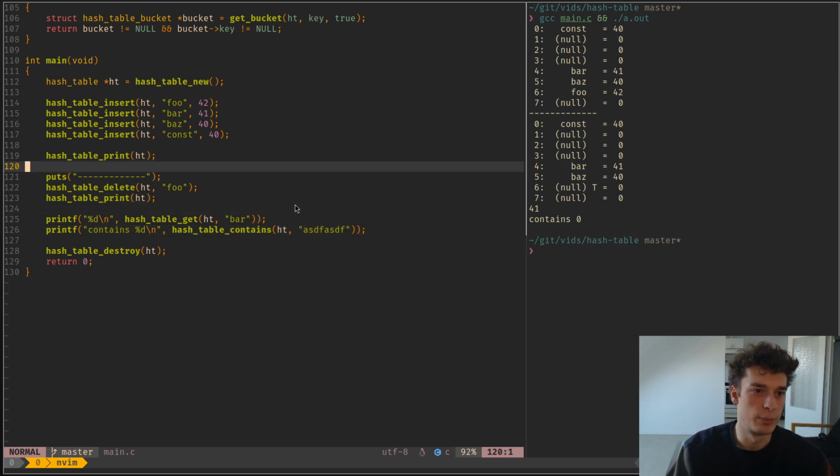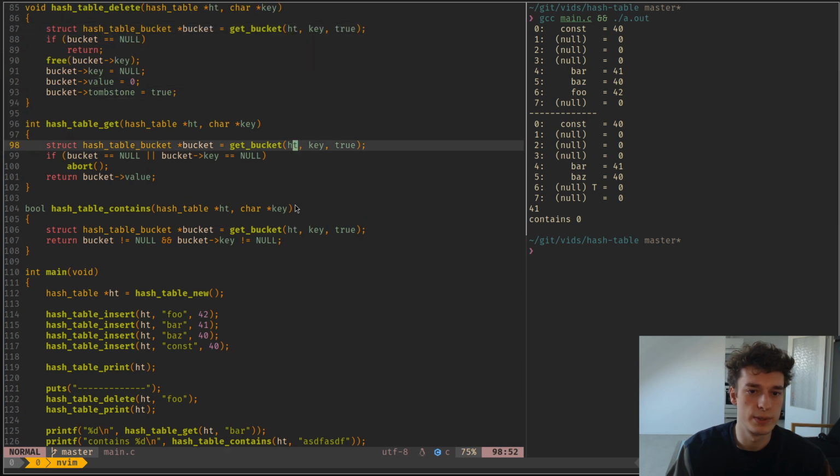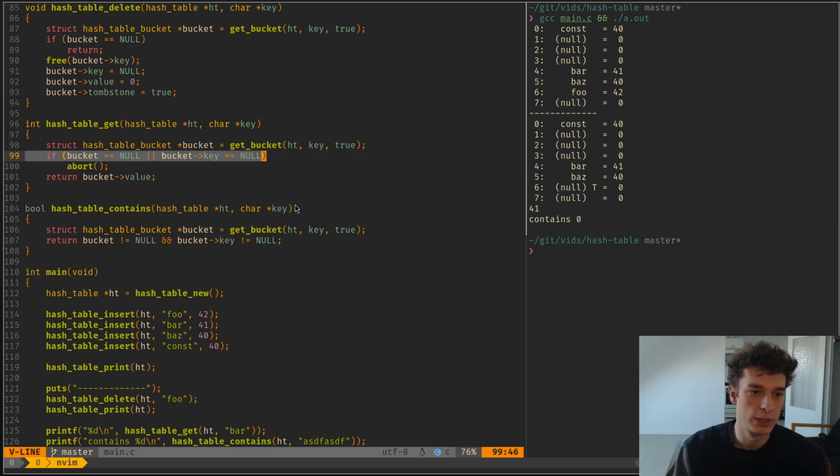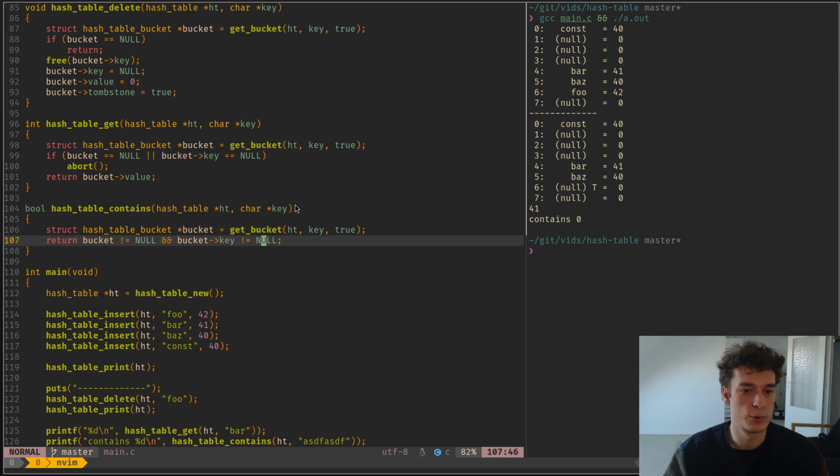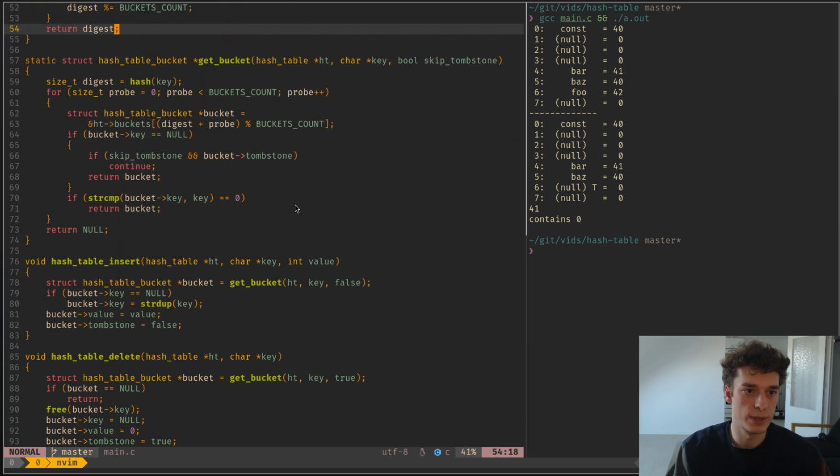And the way those are implemented is, again, very simple. It's just a get bucket and a check if it's null or not. And yeah, in those cases, you can probably just read it. So yeah, that's the main implementation. I think with that you already get a pretty good understanding of what hash tables are.